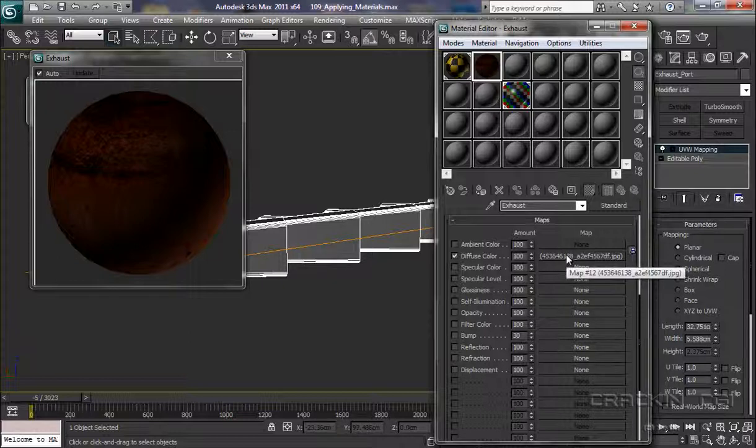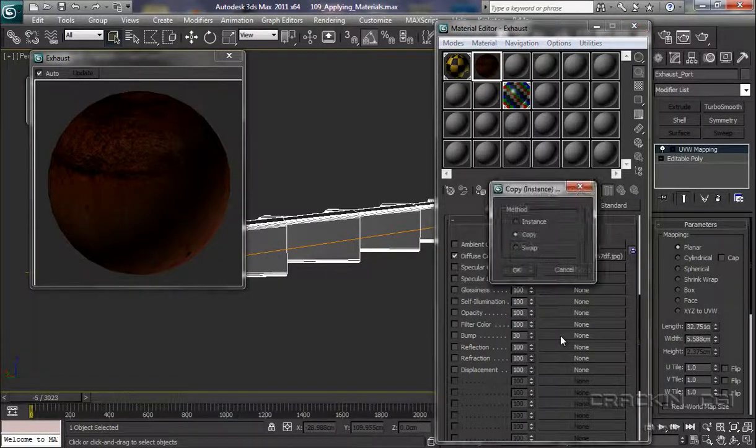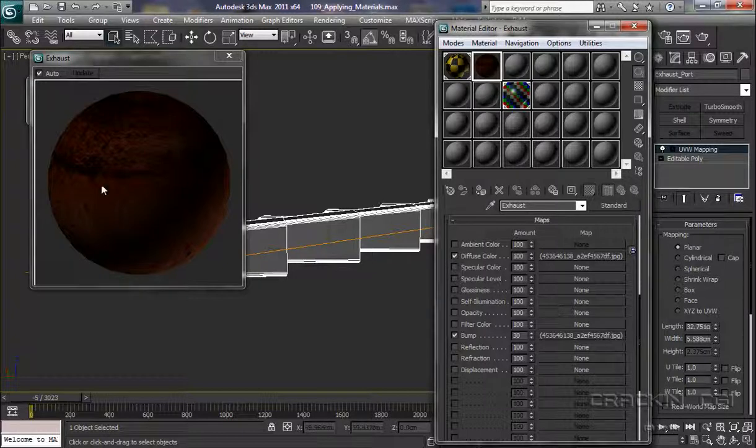What I want to do now is simply drag, so left click with the mouse, and I'm going to drag that down to bump. Make a copy of it and say OK. You can see a slight change there. It's looking as though it's got a bit more texture, so let's just increase that. Well, there is a slight change there. Okay, now that we have that there, I'm going to apply it to our exhaust ports.